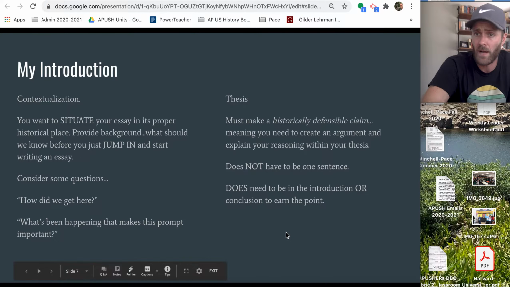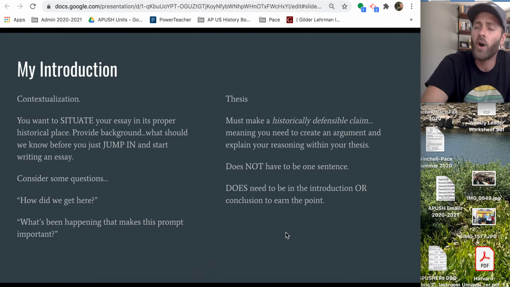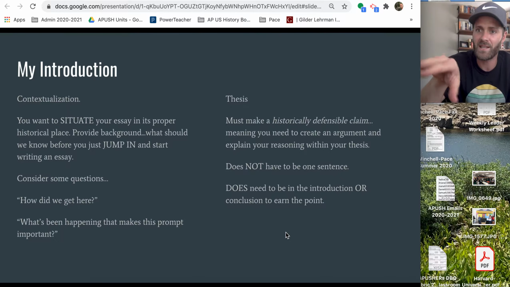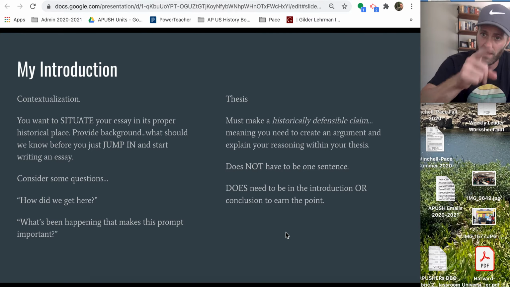I'll provide you a lot of feedback on your contextualization because it's not hard, but it's also not easy to explain or to do well without understanding what it looks like in practice, which is fine. Two, in your introduction, remember, because if it's not in the introduction or the conclusion, you don't get the point. You can put the best thesis in the world on paper, but if it's not in the right place, you don't get the point. College Board can be sticklers like that.